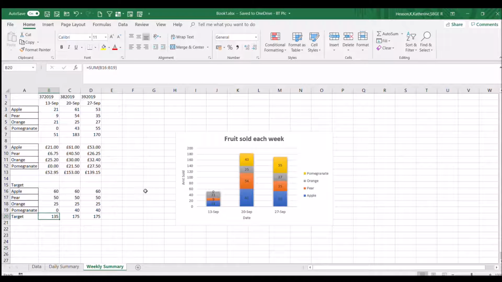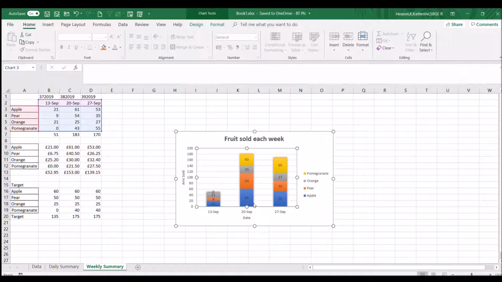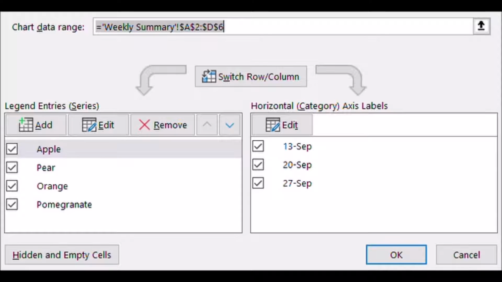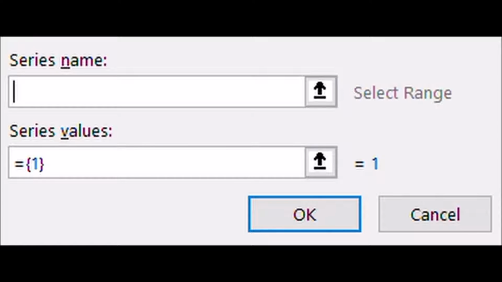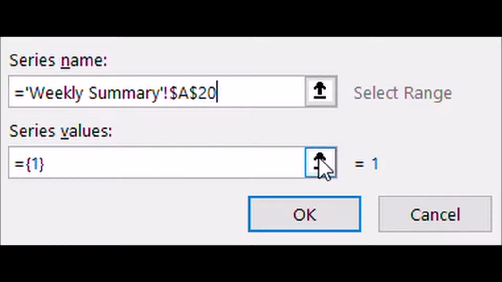Next. So the first thing I need to do is add this target line to the data set. So I need to right click and select data again. And now that I'm in select data, I need to click add. In the series name, I need to point it at cell A20.